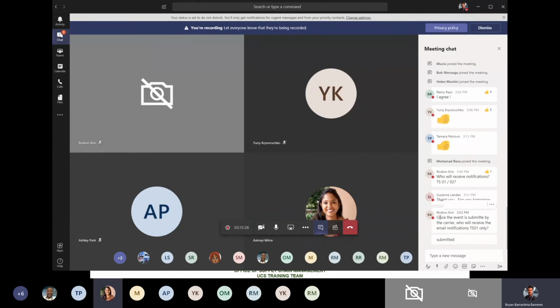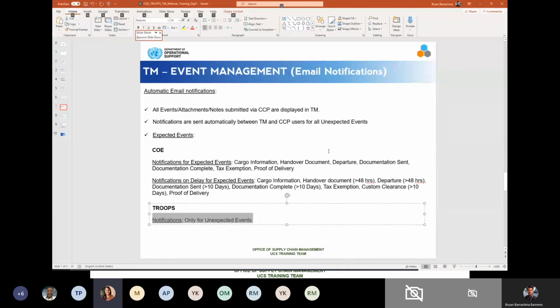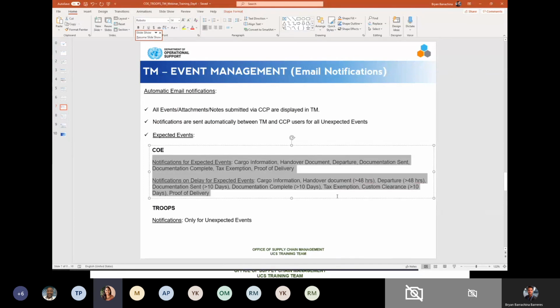Can I just add to Odion's question? Brian's talking about the different roles and what the responsibilities are. As far as events and notifications are concerned, it's not that every event triggers a notification. It's unexpected events and a few expected events such as handover. So it's only specific expected events as well as all unexpected events that trigger notifications.